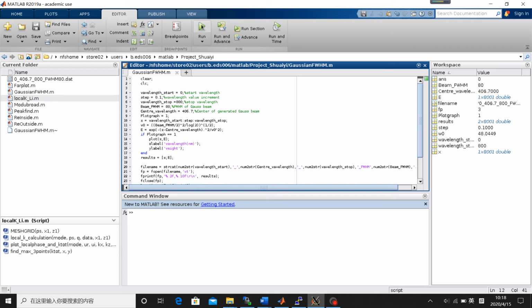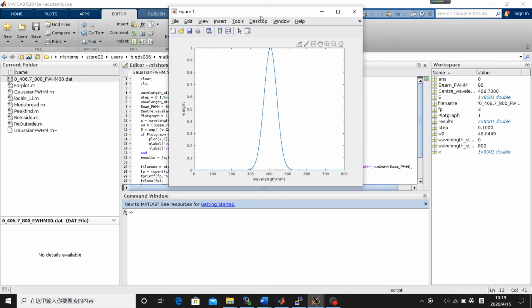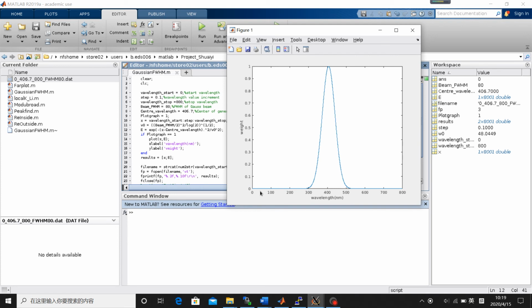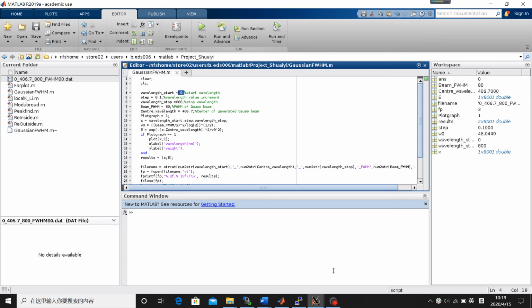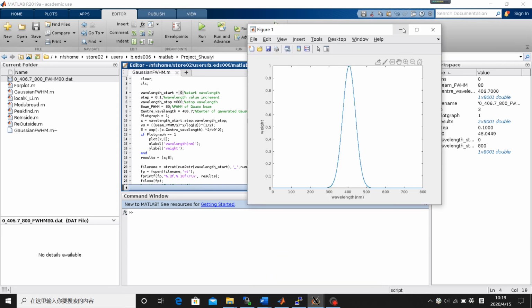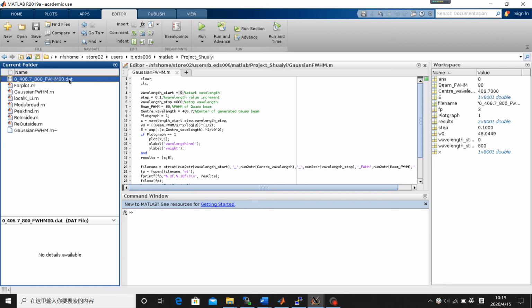So as you can see here, the program shows you a Gaussian spectrum with start value 0 and stop value 800, which is the same as you set here, and a corresponding data file of the generated Gaussian spectrum is also generated in here.